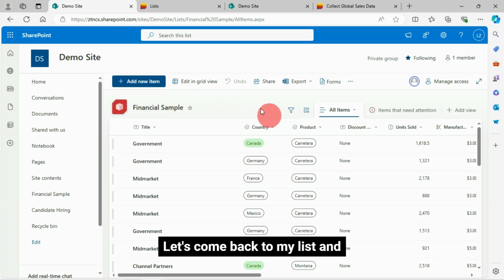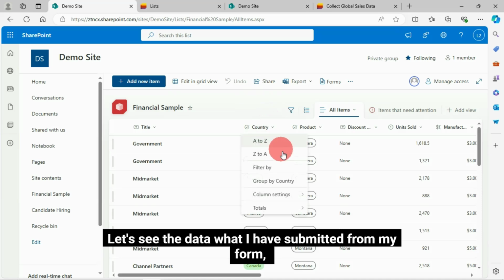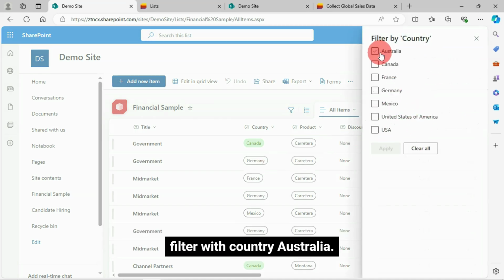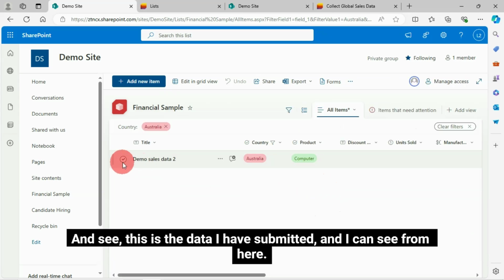Let's come back to my list and let's see the data I have submitted from my form. Filter with country Australia. And see, this is the data I have submitted, and I can see it from here.